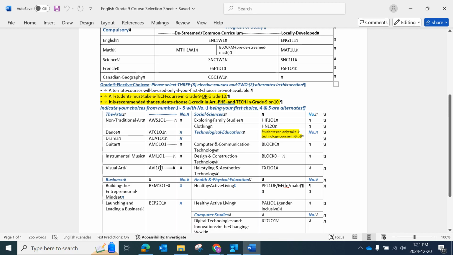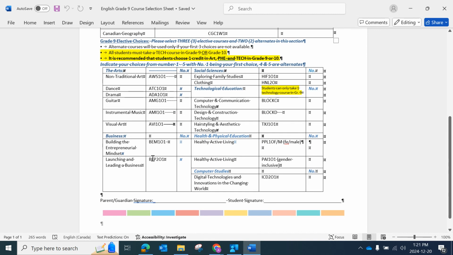on here. And on here, right, you can see that there are a couple of grade 10 options, 3 to be precise. We have launching and leading a business. That's a grade 10 business elective here. We have clothing. That's a grade 10 social science here. And we have computer studies, this digital technology, and that's here. Those are 3 grade 10 classes, but they're open level, which means there's no prerequisite, so grade 9s are able to take those.